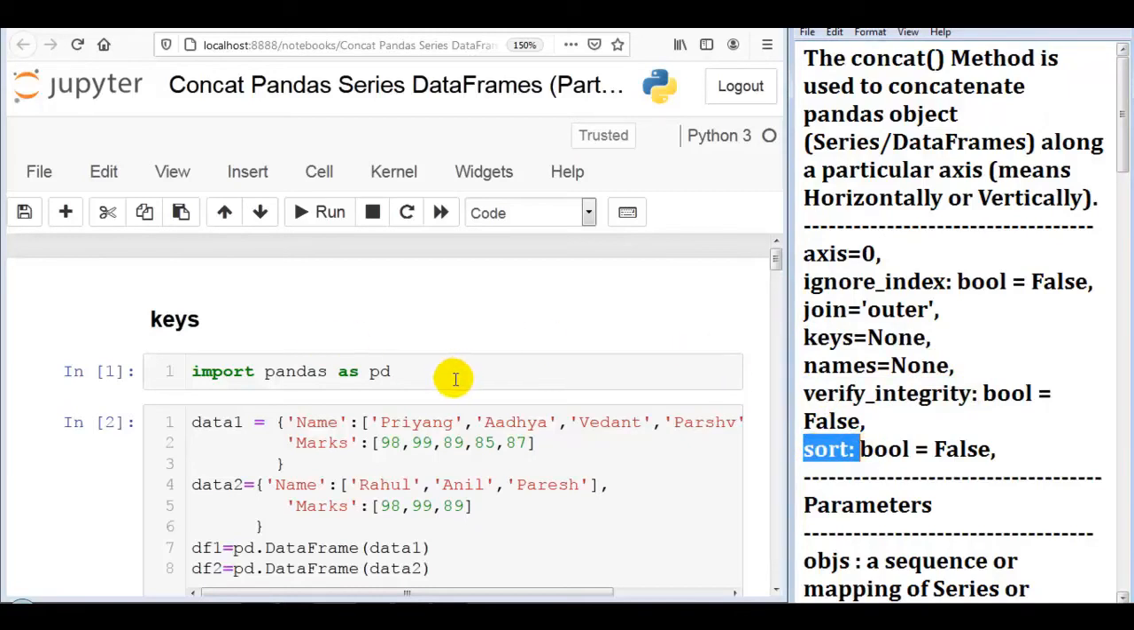Before we start, please remember, if we want to add a hierarchical index to our data frame, then we can use keys and names parameters for sophisticated data analysis. I repeat, if we want to add a hierarchical index to our data frame, then we can use keys and names parameters for sophisticated data analysis. So let's understand the keys parameter first, then we will discuss the names parameter.